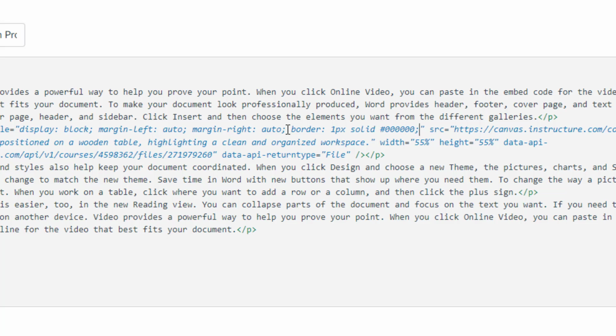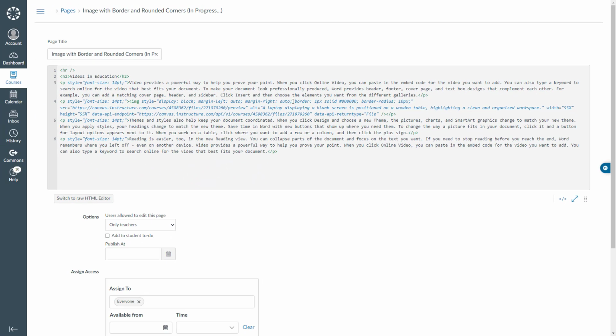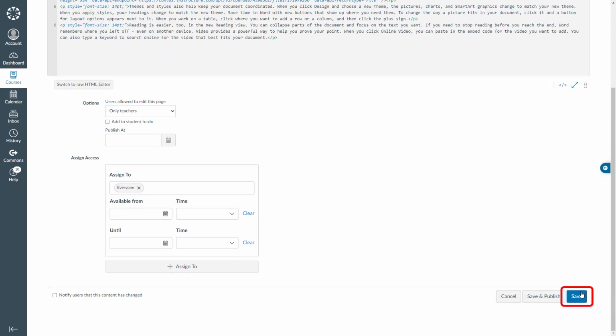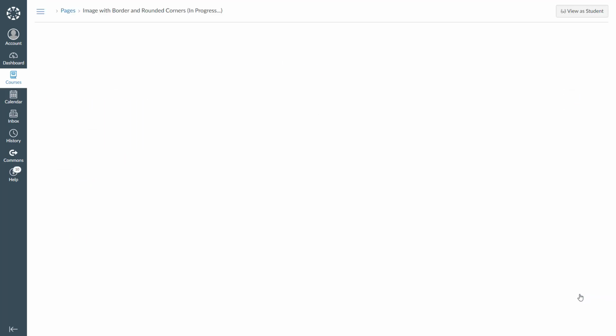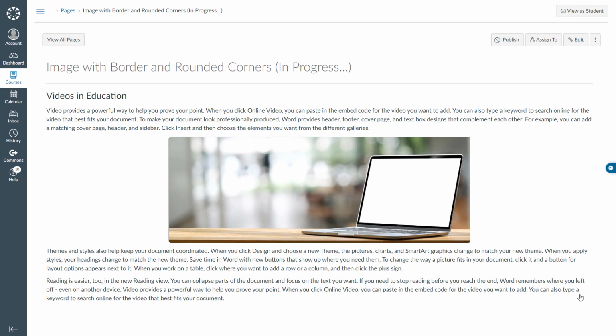To round the corners, type border-radius: 10px; semicolon. You can adjust the value to make the rounding more or less prominent, depending on your preference. Click the Save button to apply our changes. Now, you can see that our image has a border with rounded corners. We have reached the end of the tutorial.